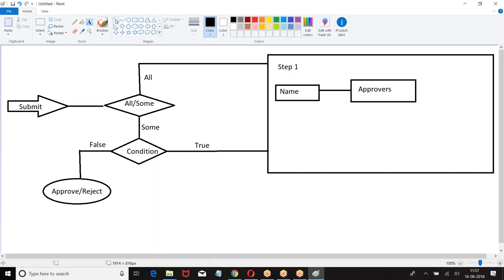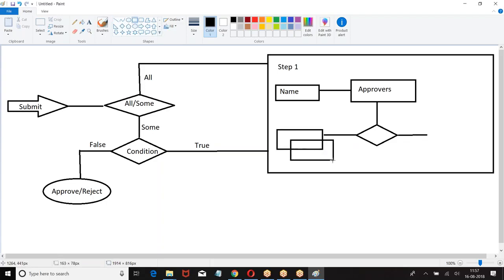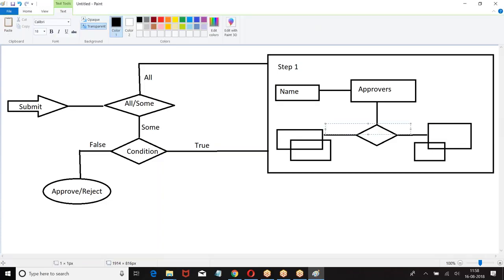Approver. Then, when the approver approves or rejects the record, what should happen? Approved, what should happen? Rejected, what should happen? It can be anything. It can be a field update, a task, an email, or an outbound message. So, approved action.